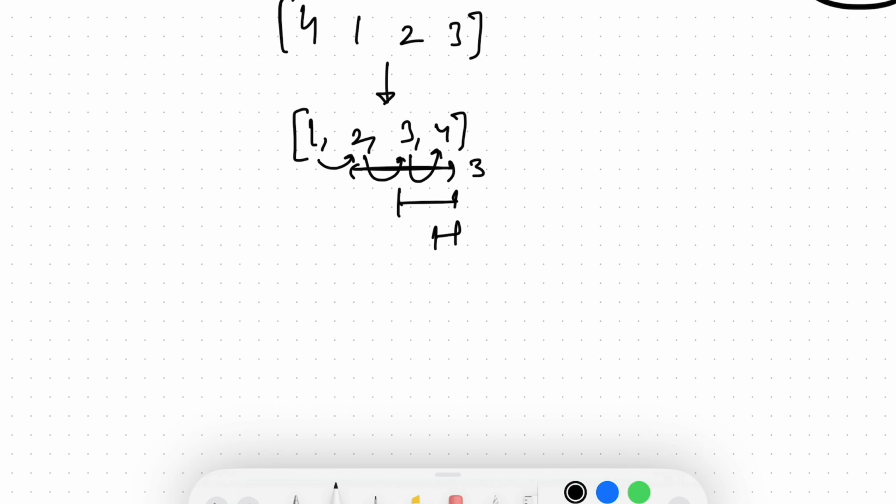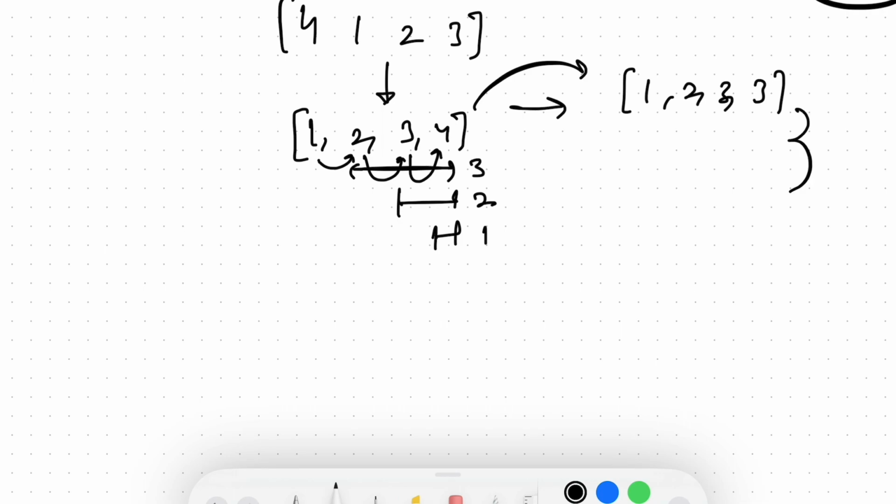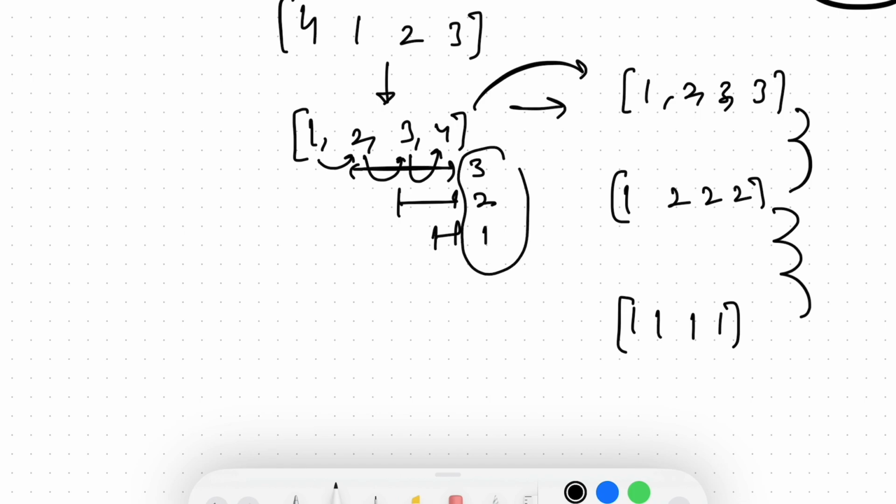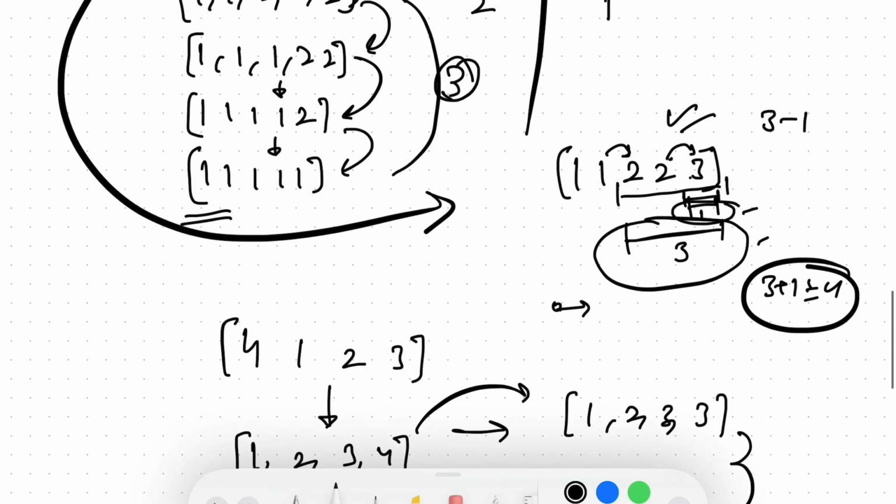So this is going to take 3 operations, this is going to take 2 operations, and this is going to take 1. We can also check by doing it practically: 1, 2, 3 and 4. After one operation, it would be 1, 2, 3, 3. Then after two more operations, it would be 1, 2, 2, 2. Then after three more iterations, it would be 1, 1, 1, 1. 3 plus 2 equals 5, plus 1, 6. 3 plus 2 plus 1 equals 6.